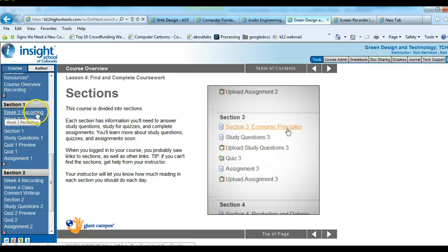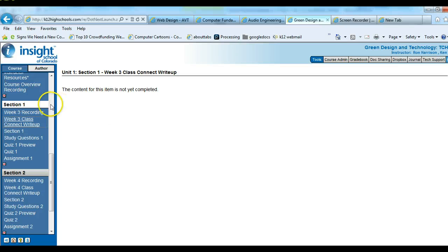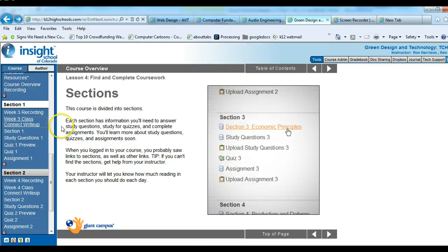The recording will be at the top. The write-up will be after that. Then you have your section, which is the course presentation or the lesson presentation, study questions, and I've, of course, provided quiz previews, etc. So if you look at this, there are 3 assignments for each section. There is the write-up. Actually, there are 4 assignments, but the write-up isn't really part of the course. So really, the 3 sections of work to be done.